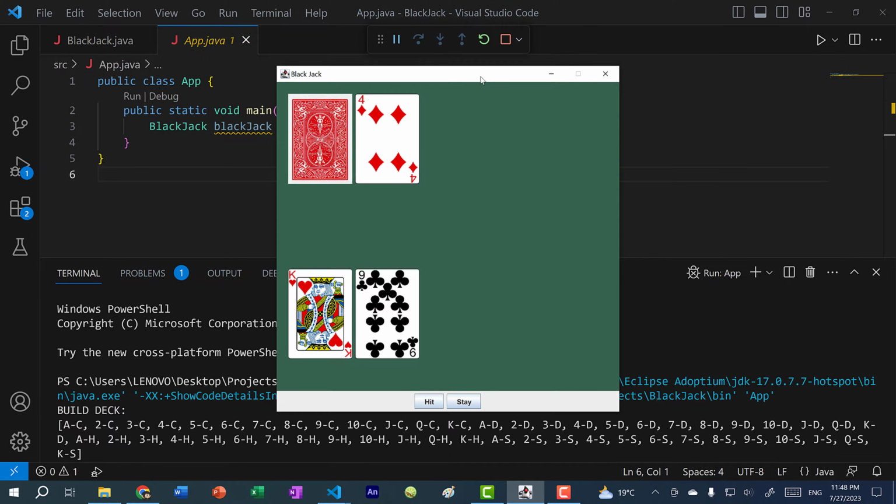In this video, we're going to be coding the game BlackJack using Java. So throughout this tutorial, you're going to learn how to create the game logic and display it using a graphical user interface. So you can see here, we have a BlackJack game.